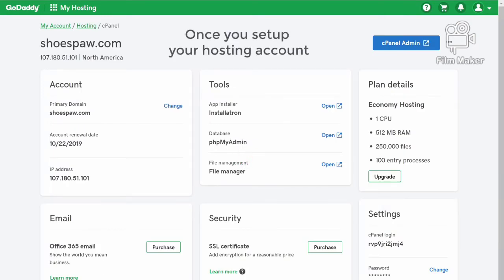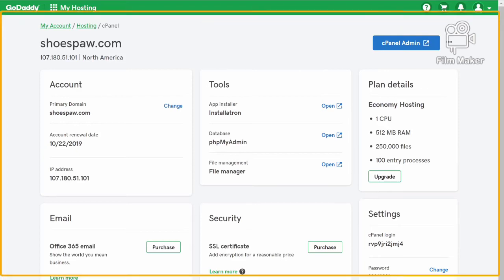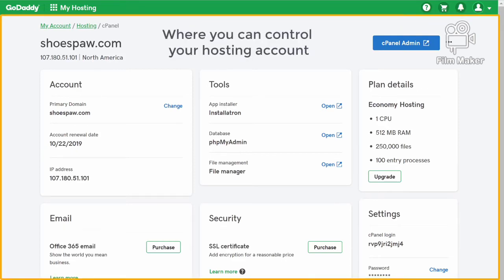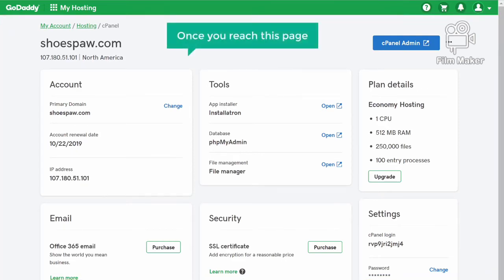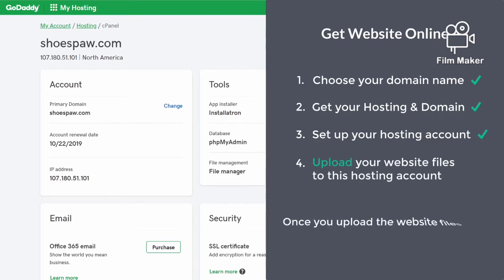So once you set up your hosting account, you'll reach this page called the cPanel. So this is the place where you can control your hosting account. So once you reach this page, you can now go to step 4, which is to upload your website files to this hosting account. So once you upload the website files, your website will be live on the internet.